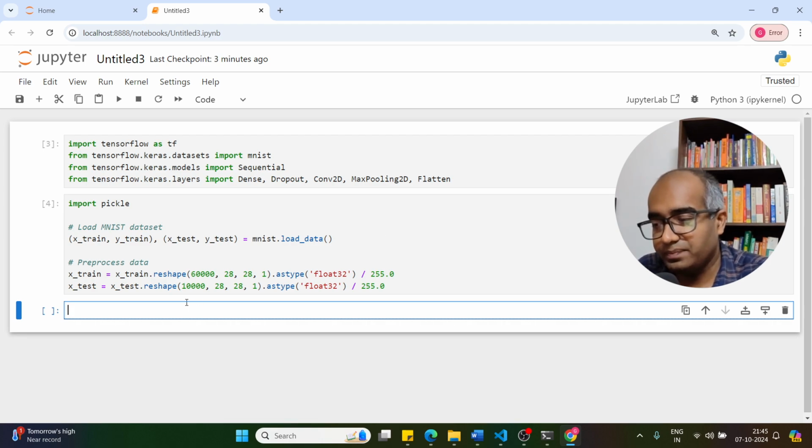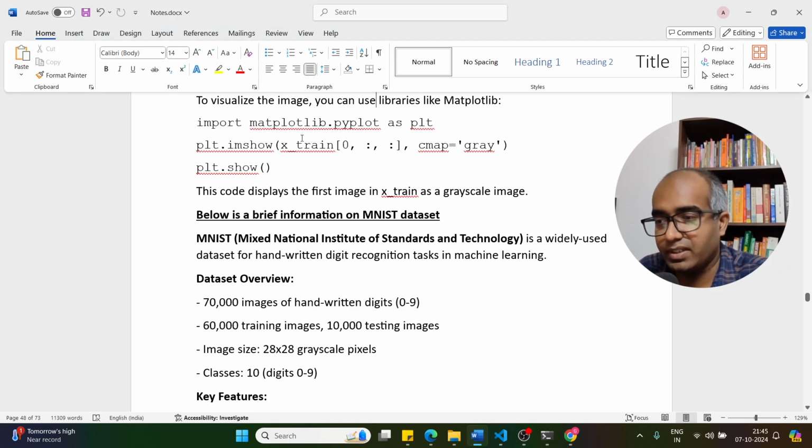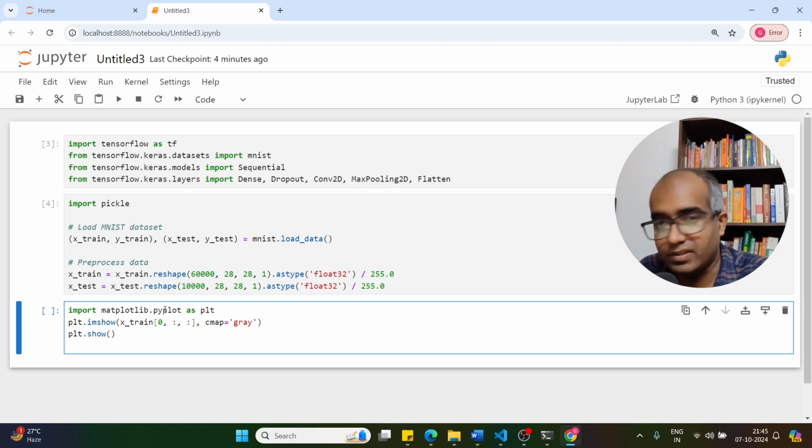So here, in the new cell, I just want to see the very first image that I'm going to use for training my model, right? Let me come to the code that I have written. So you need to import matplotlib.pyplot as plt. This is the library using which you can show the data on your screen, right?